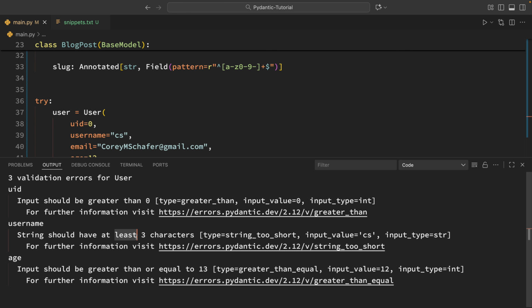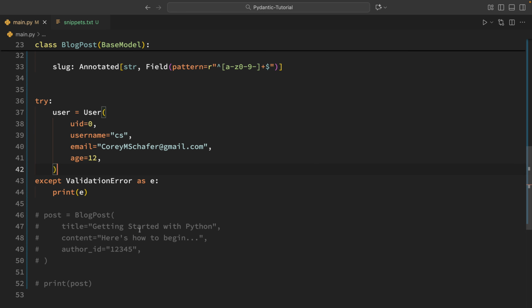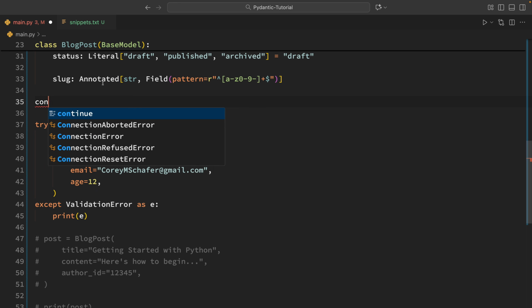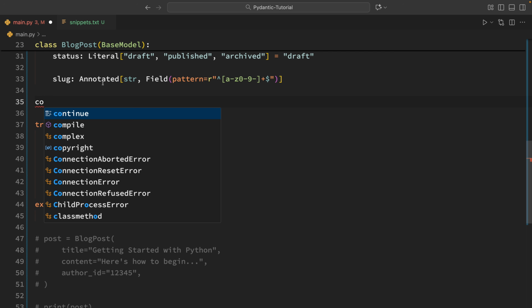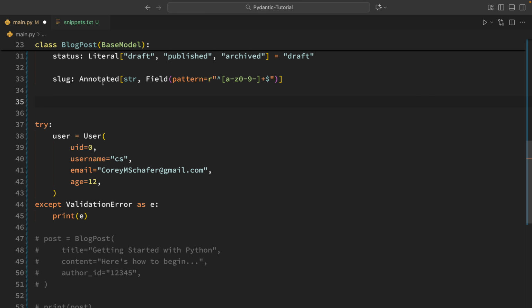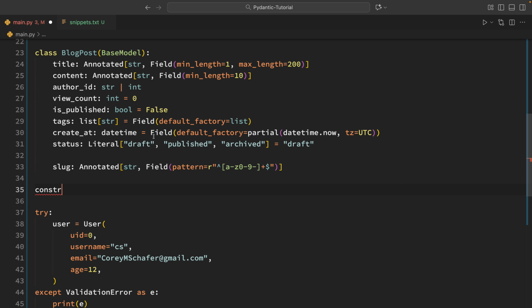Now, this pattern is really flexible, and you can combine multiple constraints on the same field. And this is the more modern Pydantic version 2 way of doing things. If you're looking at older code or tutorials, you might see things like constr or conint, and I think that stood for constrained string, constrained integer, things like that. Those are now deprecated in favor of this Annotated pattern that we're using here.